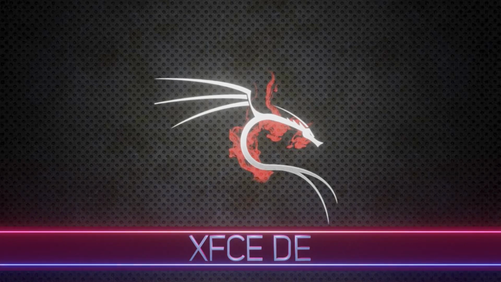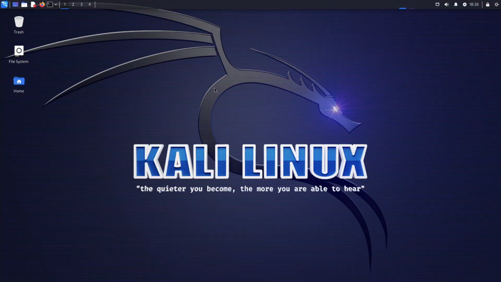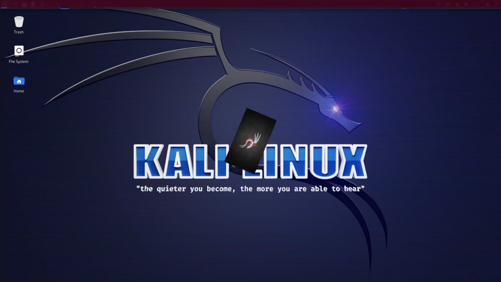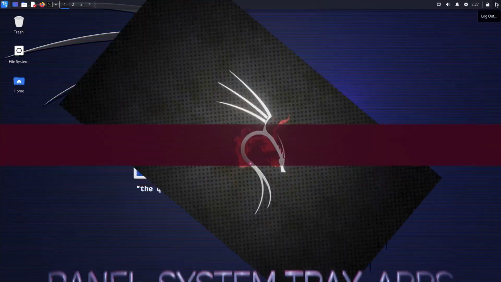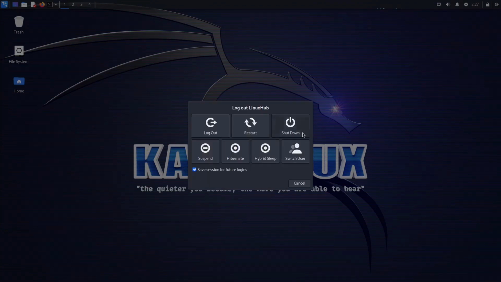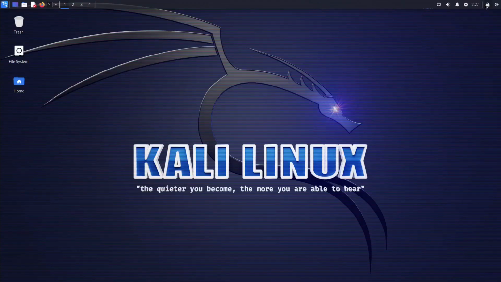So as you saw during our installation, we installed the Xfce desktop environment as our default environment. So this is Xfce, and we have our panel that's on top. And on our system tray, we have our power session. Clicking on that, we can either log out, restart, shut down, suspend, hibernate, hybrid sleep, or switch user. Then we also have a lock. So if we want to lock the screen, we click on that. Next to that, we have a clock. Clicking on it shows the date, calendar.